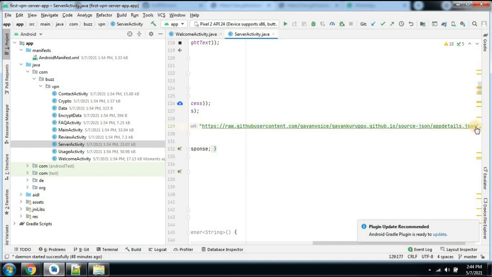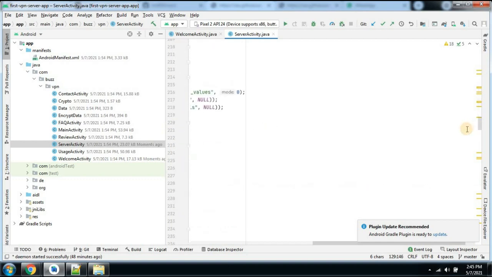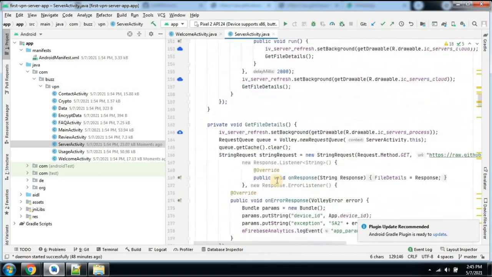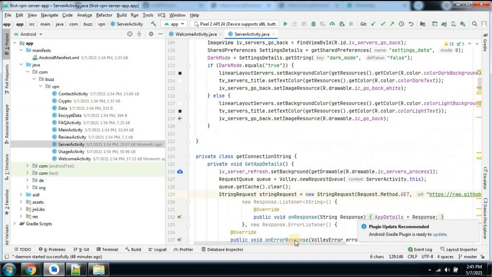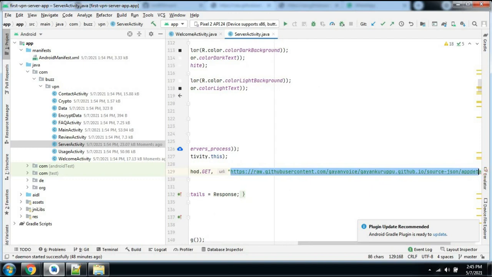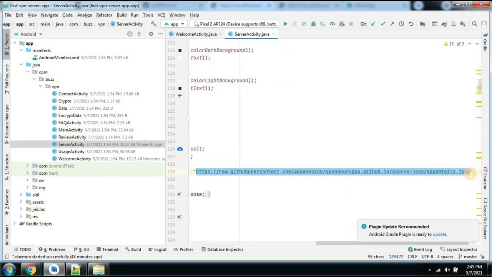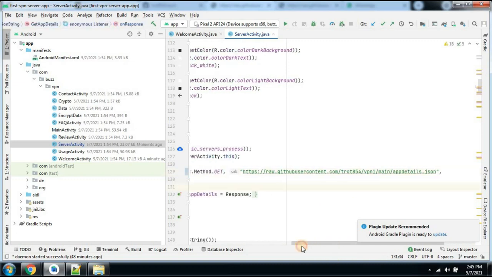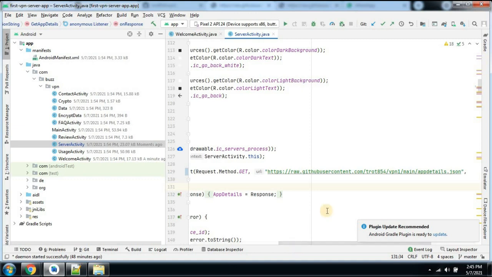I'll just delete it maybe. Where is it? Sorry guys, I don't know where that has gone. Yeah, there it is. You just have to replace it with our own thing. I'll just paste it right here. It must be the app details one. Yeah, it's done. We have replaced that with our own file.